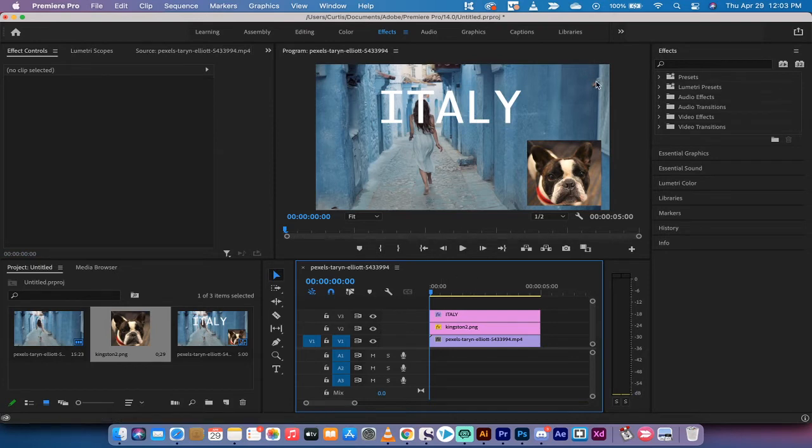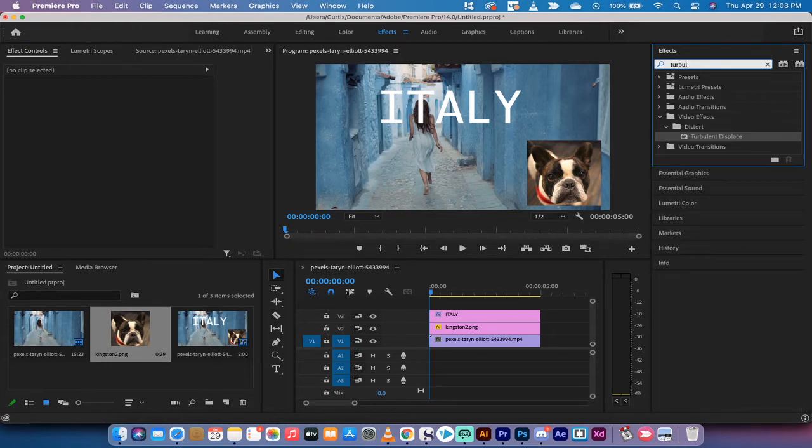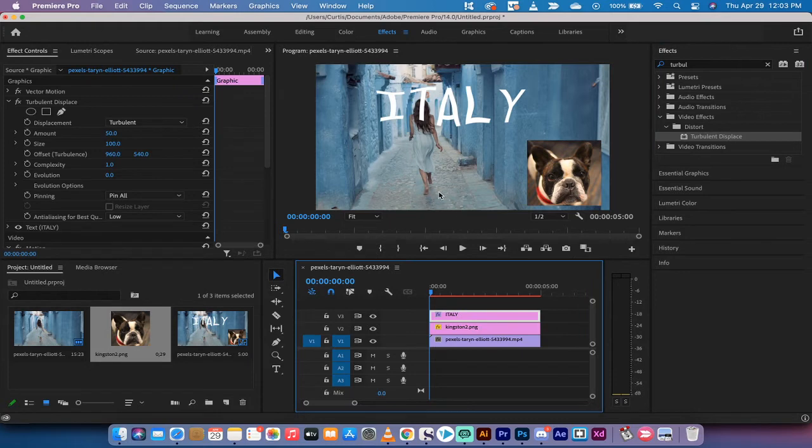The first thing you want to do is go to the effects panel. For me, it's right at the top right here. You'll notice I'm in the effects workspace. Go to your effects panel and type in, here's the one, turbulent. Once you start typing in turbulent, you'll see that there's an effect called turbulent displace. Drag and drop that onto the text. When you do that, it's going to warp the text quite considerably, and that's totally okay.